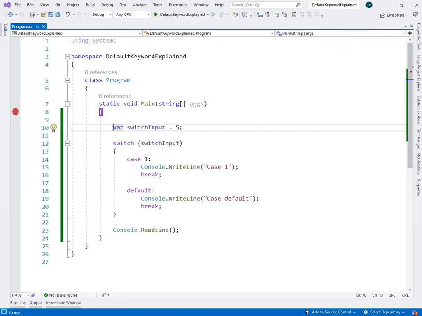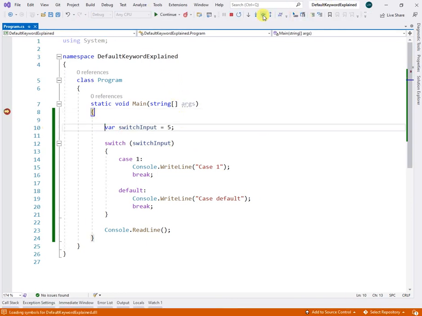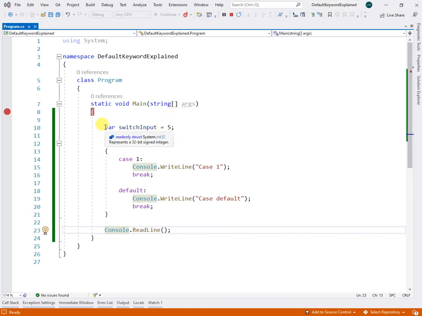Just a quick recap. For the purpose of understanding, I have the same switch block. I'm passing a switch input value of 5. Inside the body we don't have any case defined, and logically the default block should be executed. Let's check quickly. Okay, 5, no cases specified, so the default case is being executed. And that's a quick example with the switch statement.